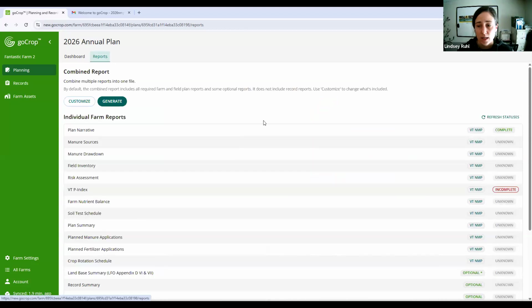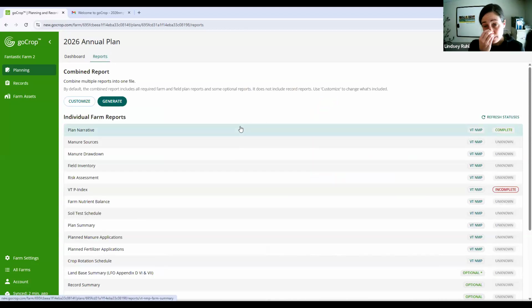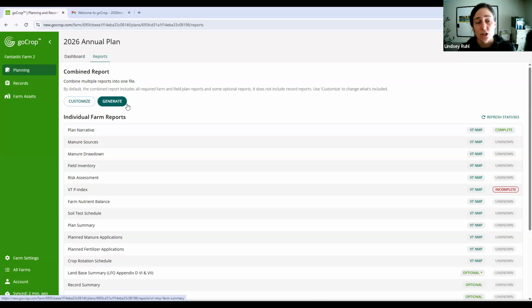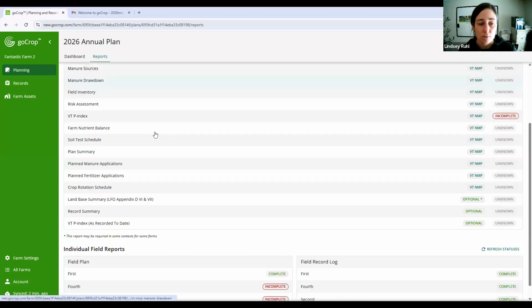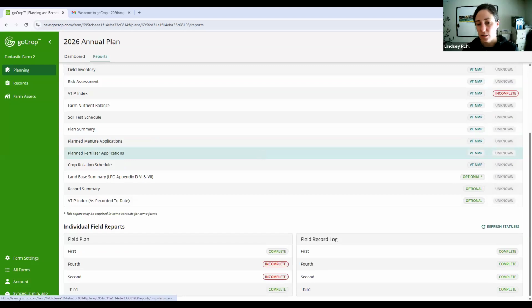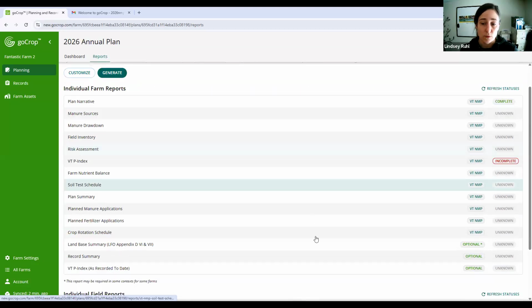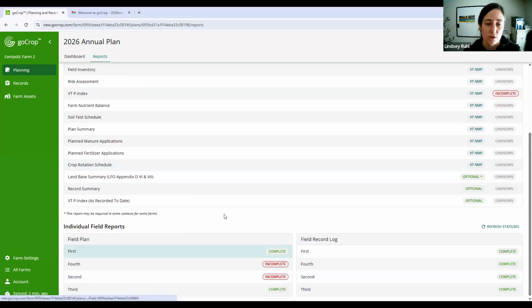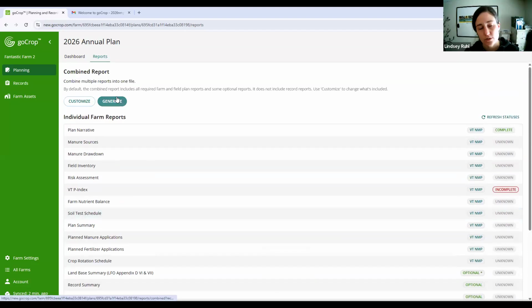So the other handy thing here is that if we click the generate button, goCrop will create a combined report of all your individual farm reports and individual field reports that will meet the 590 standards. It doesn't generate the record log with that. So when you click generate, again, we'll do all the individual Vermont NMP reports, not the optional reports, and the individual field reports. And so we'll click generate for that.